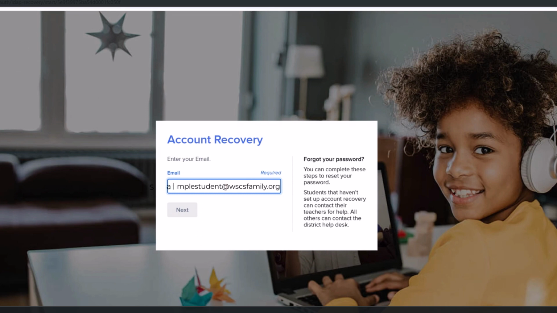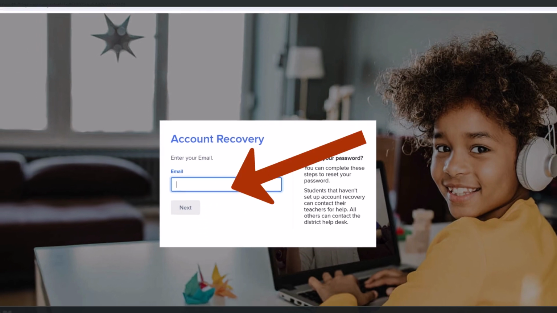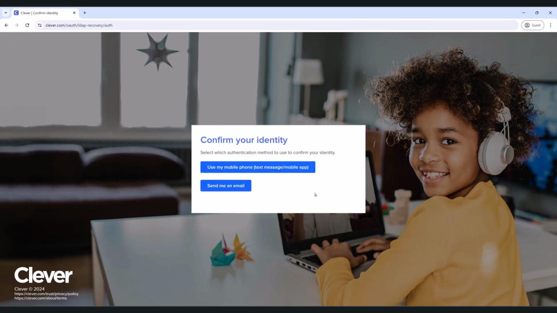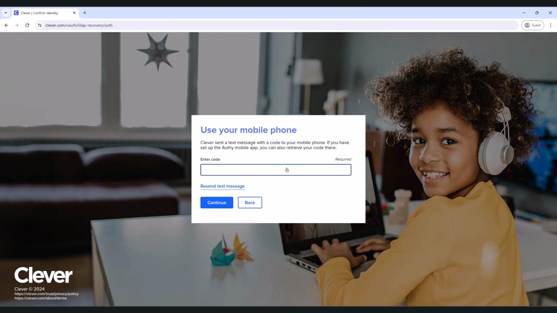Now I will type my school email into this space. Clever needs to know who needs the password reset, and that's me. I can choose any of the options I set up in the last step: email, questions, or text. If needed, I will provide a code if one was required. I will click Continue when done.